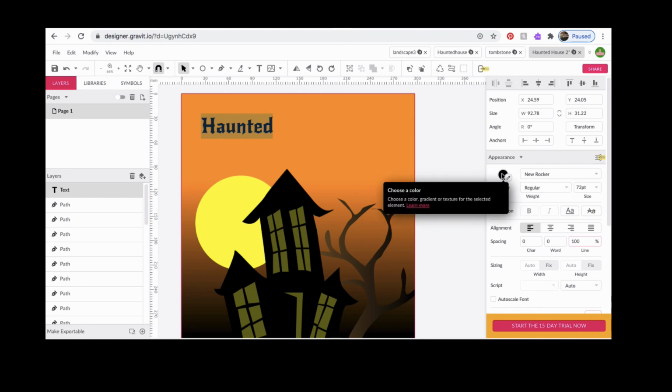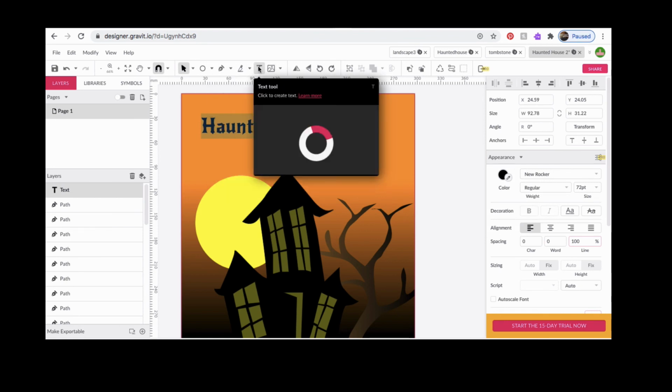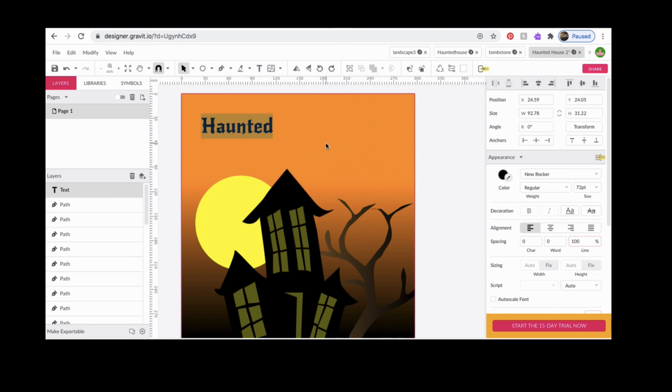Now, if you want to change the color of your font, you can choose a color here. There's a color picker right next to the font selection drop down. Okay, and I think I'm going to put the house part a little bit over here.